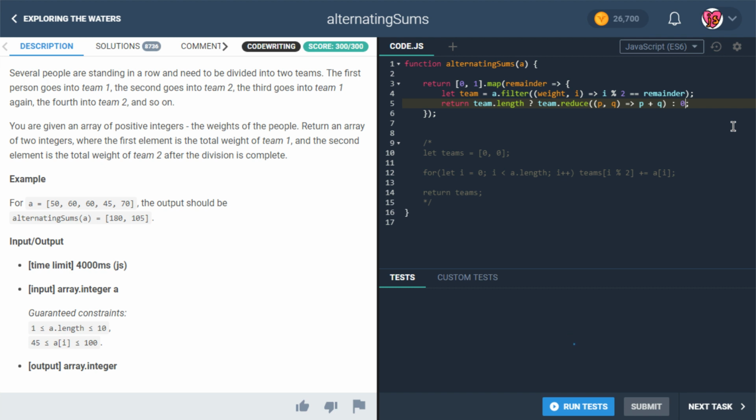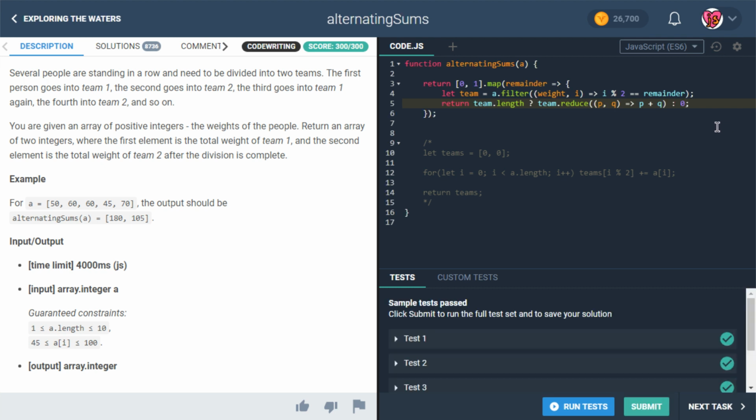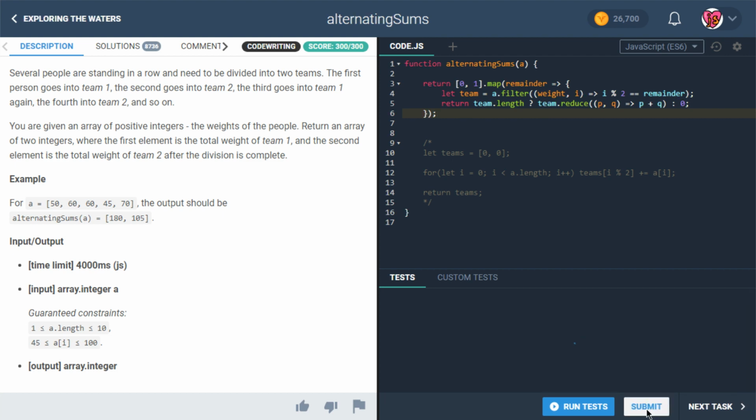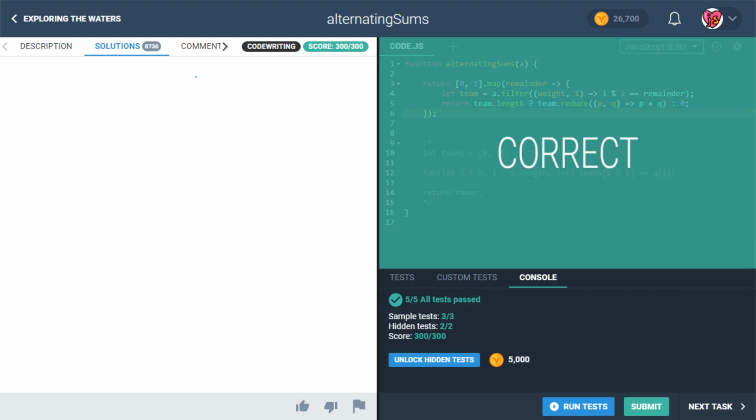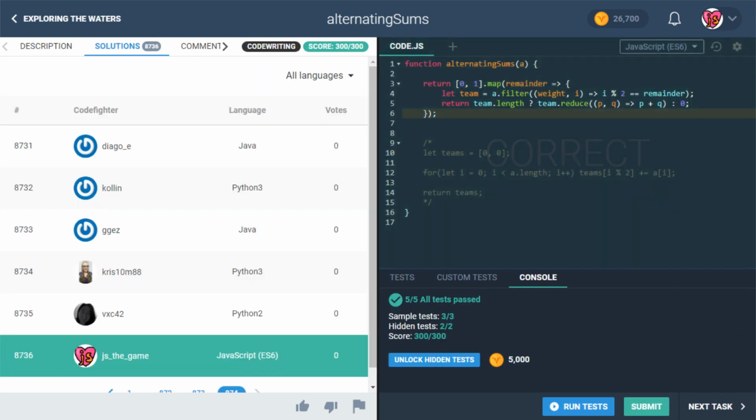So now this is just slightly more compact. Is it more human readable? I don't know, but I like it. I think this is nice. I think it's a cool way of doing it. Well, let's just submit, make sure it's passing all the hidden tests and all that. Okay, great. So that's working good.